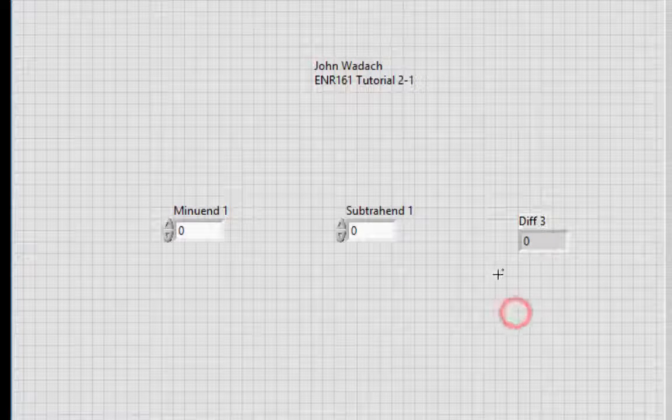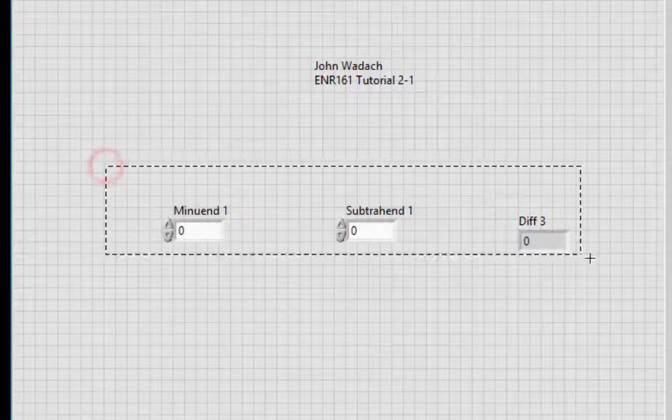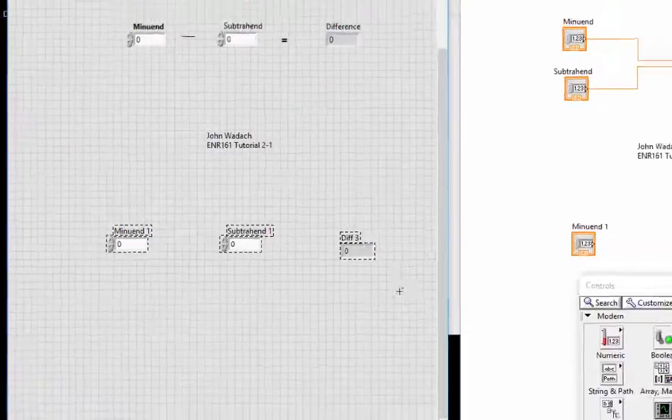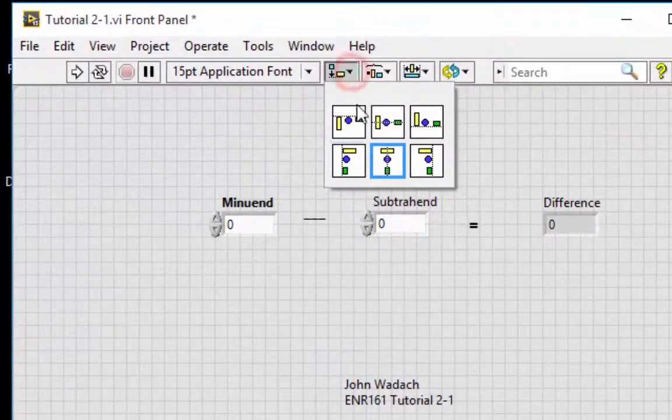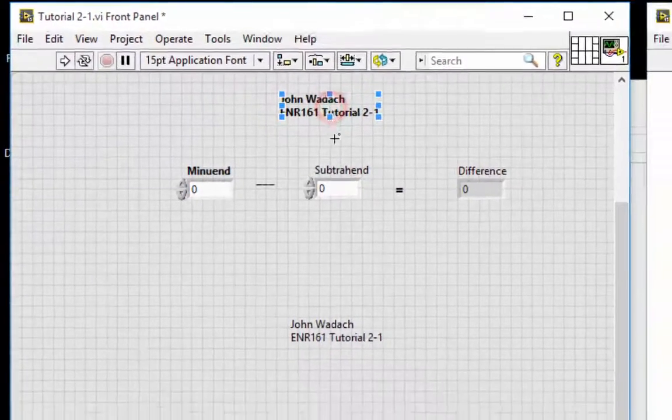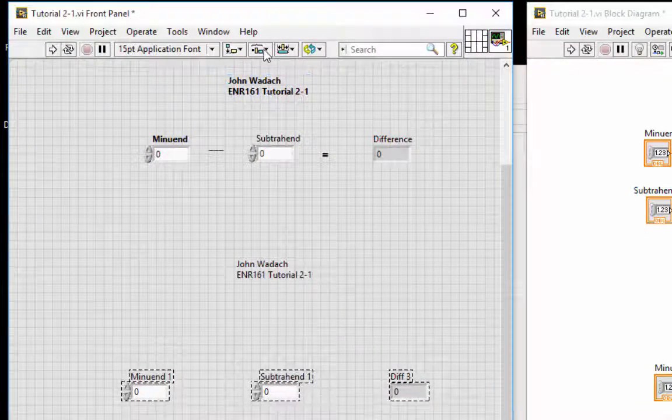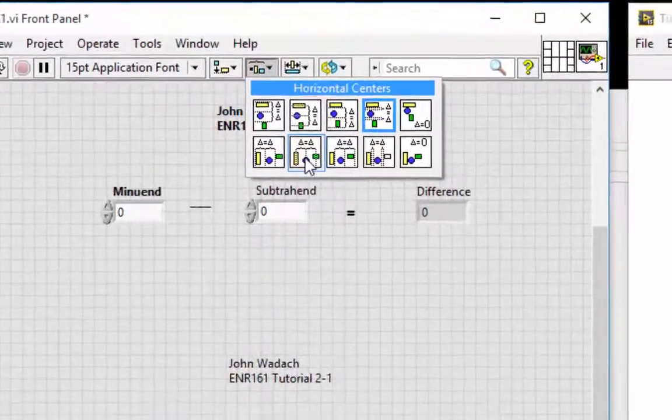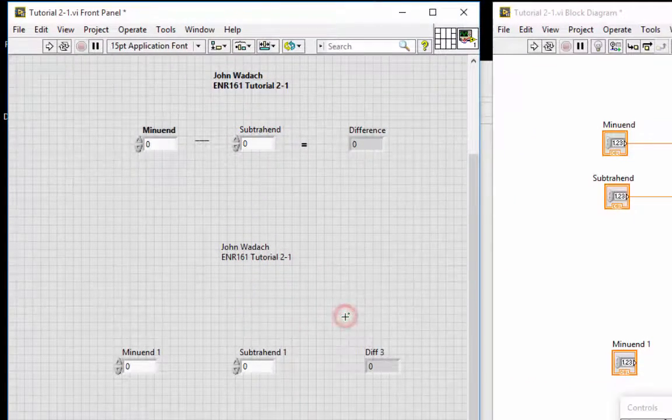Okay. All right, so once you got those, remember, if you want to line them up better, I can box them all in. I can come up here and I can say vertical centers. There's also something here where I can make them equal distance apart. Now, how do I get the equal sign in here? Well, just double click and just type in equals.